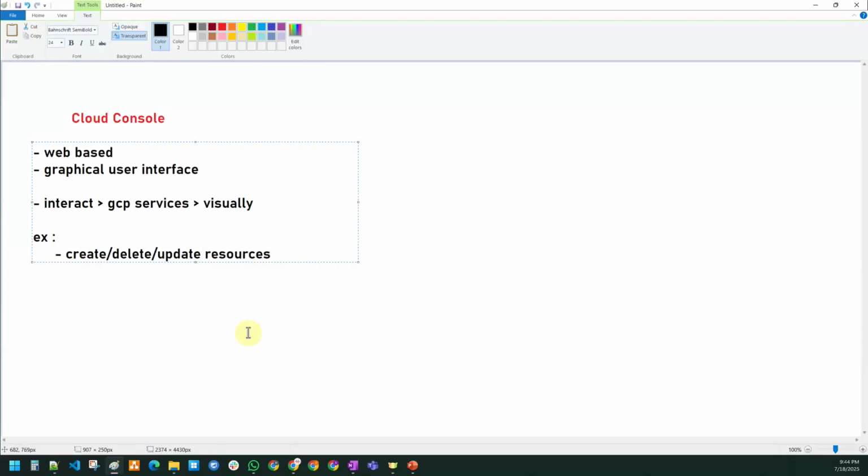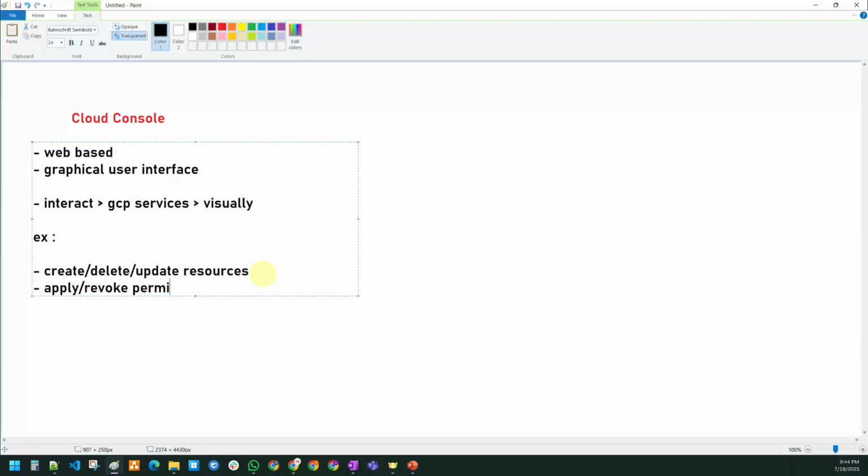So you can see here, create any kind of resources, or delete or update resources. You can also apply and revoke permissions. All of these things you can do with the help of the console. So any kind of activity comes under these.